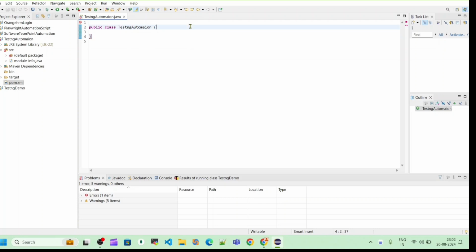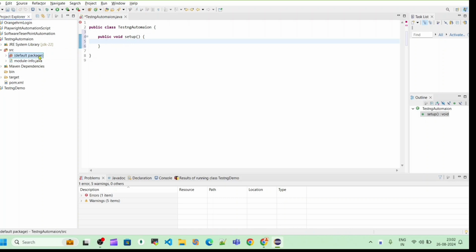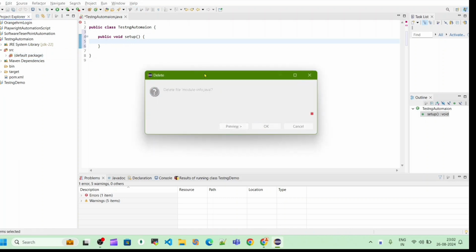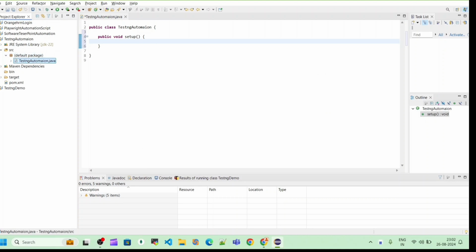Now here I'll write some basic code. I'll add some basic locator, and then I'll show you how to do it. All my cases would be in this kind of format: public, then void, then the method name. We have a bunch of TestNG annotations like @BeforeClass, @BeforeMethod, @Test. Those annotations we need to add here.